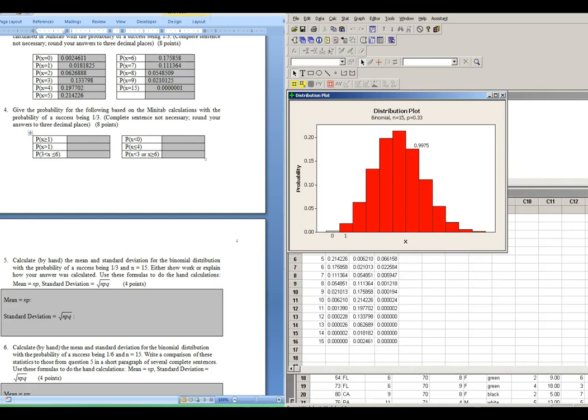Notice how all the bars are shaded, including the 1. This means all of the probabilities were added to get 0.9975. The 1 was included. The 1, the 2, the 3, the 4, the 5, all the way up to the 15. Everything you see shaded in red was included in that total sum.